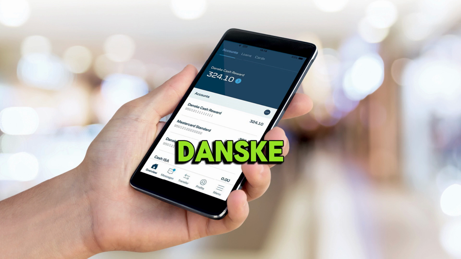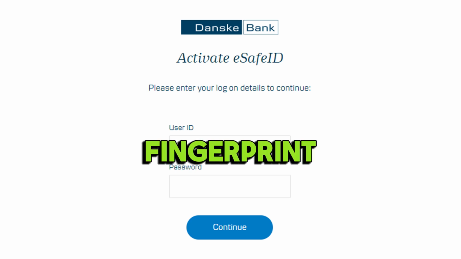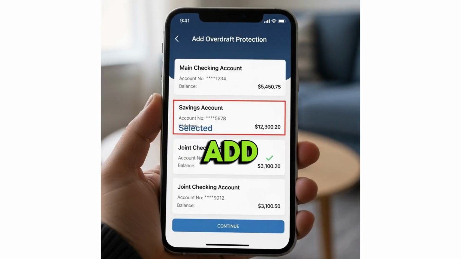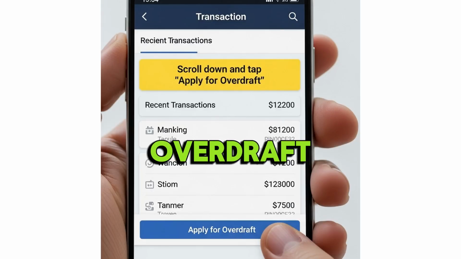Start by opening the Danske Bank mobile banking app on your phone. Log in using your PIN, Face ID, or fingerprint. Select the account you want to add an overdraft to. Scroll down and tap Apply for Overdraft or Manage Overdraft.